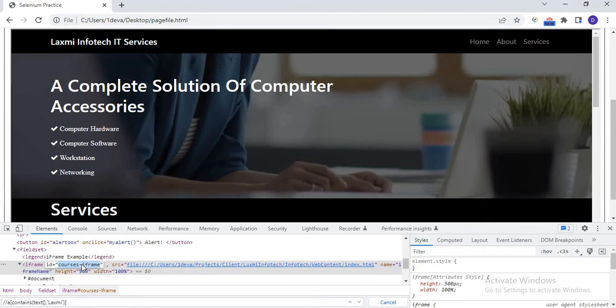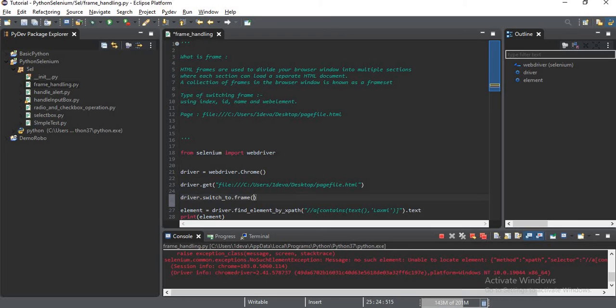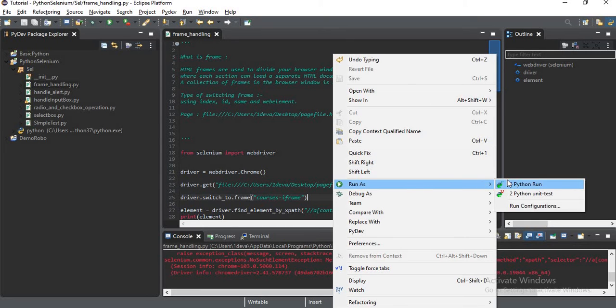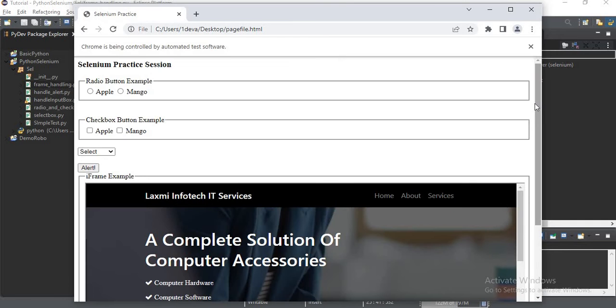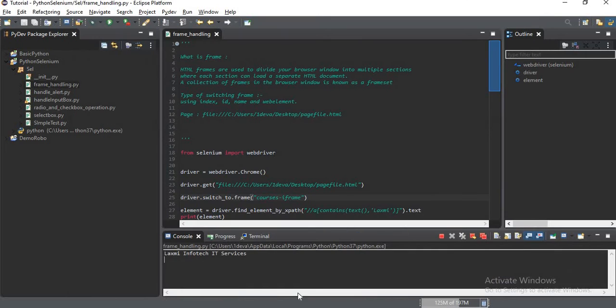So first we will check with the ID. So come here and we'll provide it. Once we have switched to the frame with the ID, we will see whether this element is available or not. Let's run it again. Now see, when we have switched to this frame, we are getting the text which we wanted, and it is printing here.